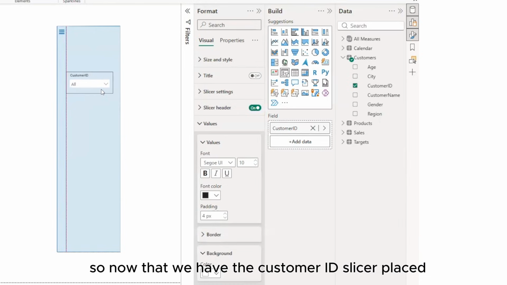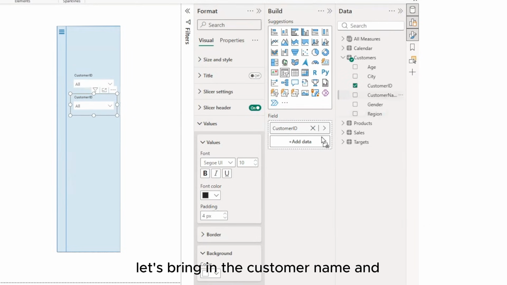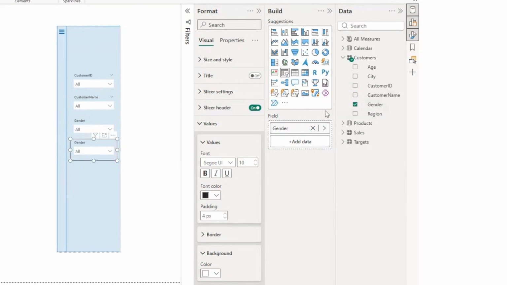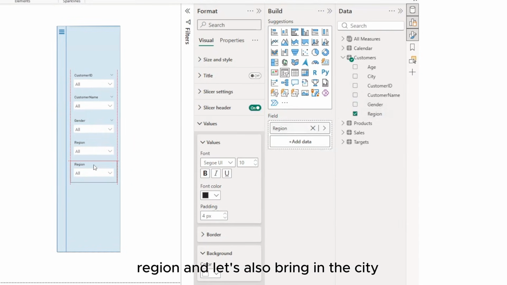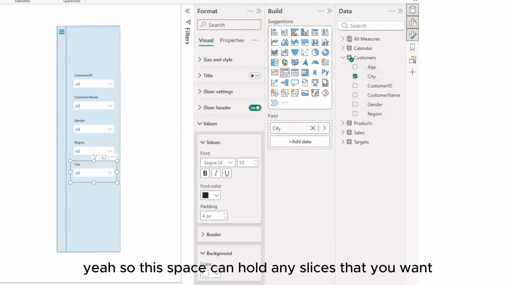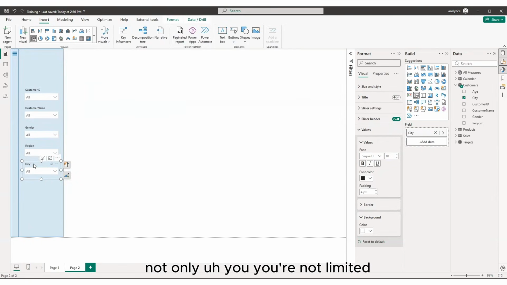So now that we have the customer ID slicer placed, let's also bring in the other slices. Let's bring in the customer name and let's bring in the gender. Let's now bring in region and let's also bring in the city. Yeah, so this space can hold any slices that you want. You're not limited here, you can have as many slices as you want.